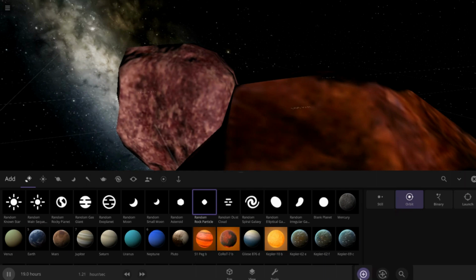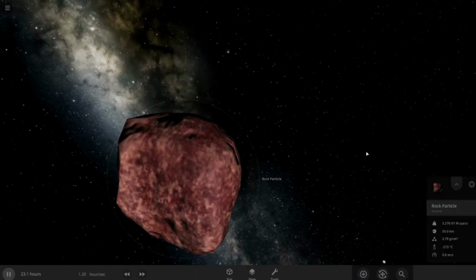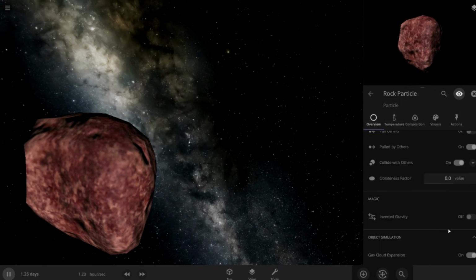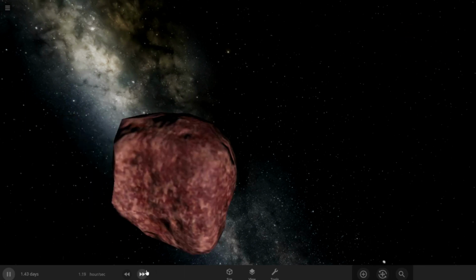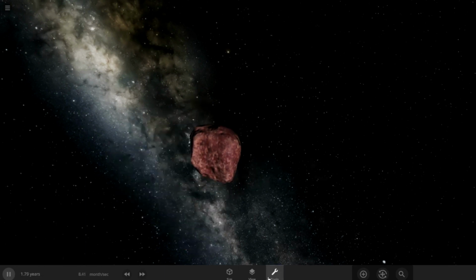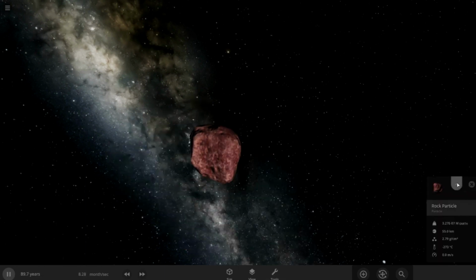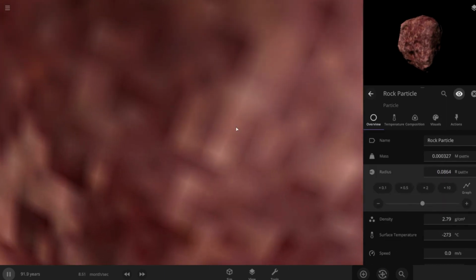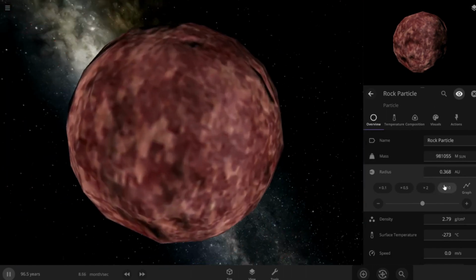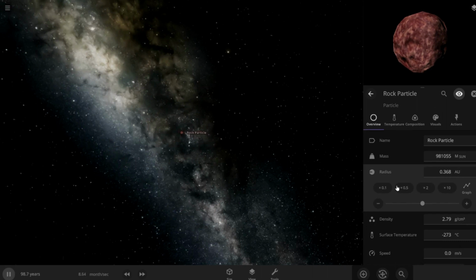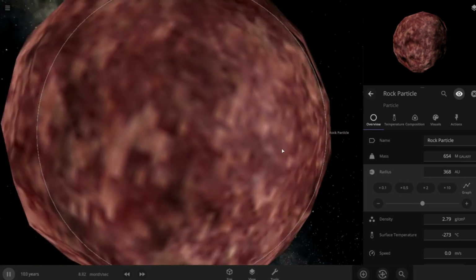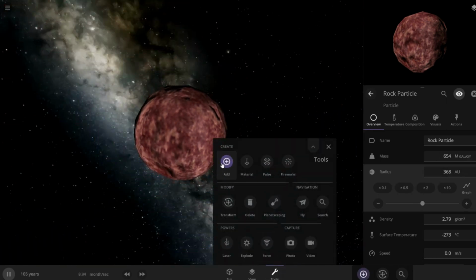I'm gonna make this little rock particle. Is it positionally locked? Oh, it can't even move. Just a little rock particle. Okay, so I'm just gonna take this rock particle and make it big. I don't want it to be a particle.